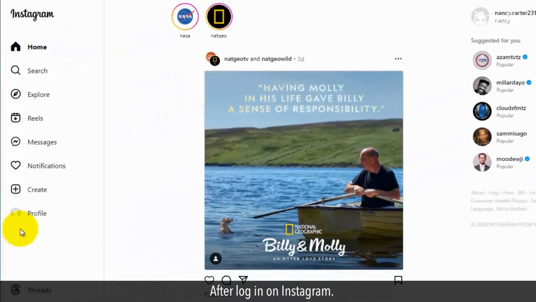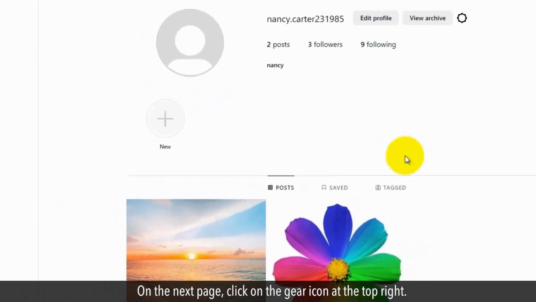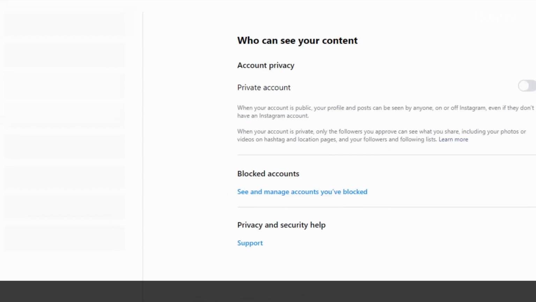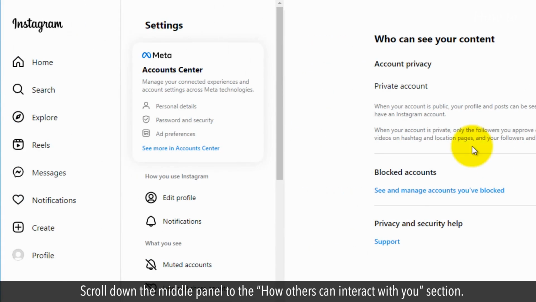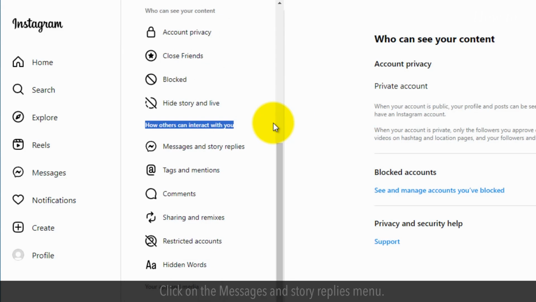After login on Instagram, click on your profile icon at the top right. On the next page, click on the gear icon at the top right. Click on the Settings and Privacy option from the list. Scroll down the middle panel to the How Others Can Interact with You section. Click on the Messages and Story Replies menu.